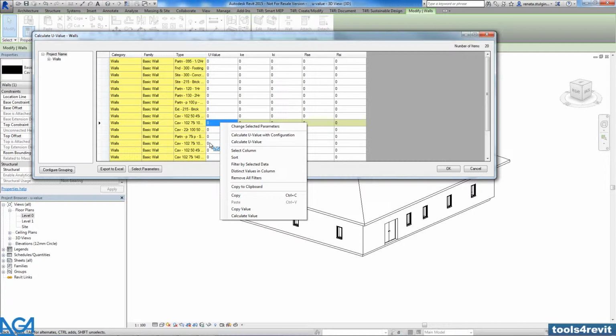Here we have a simple dialog again. Here we can make some filtering, sorting, distinct value in a column if it's needed. And here we have the parameters, if we want to change some parameters here. Also, we can calculate U-value. As I said, we have two different ways of calculations: a simple one and the calculation with configurations.